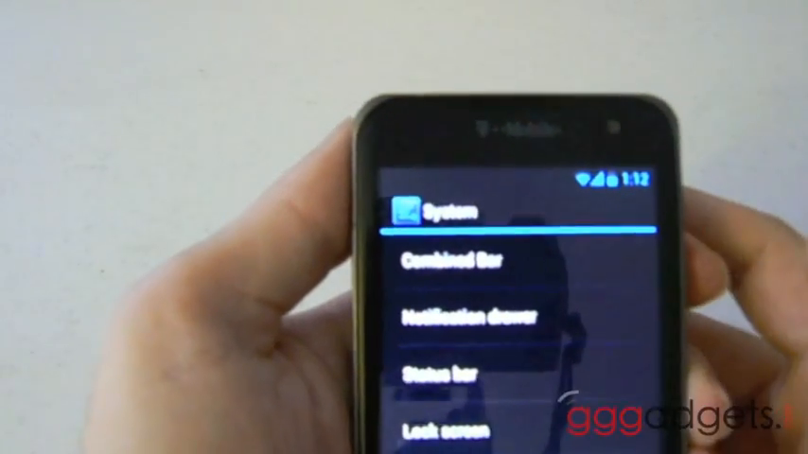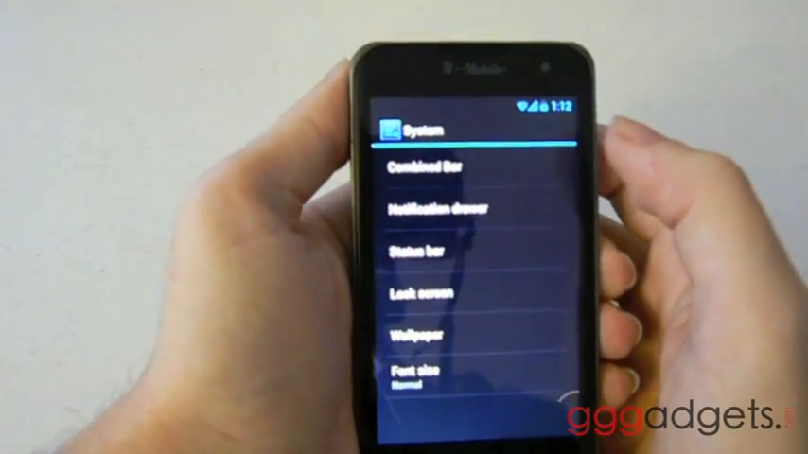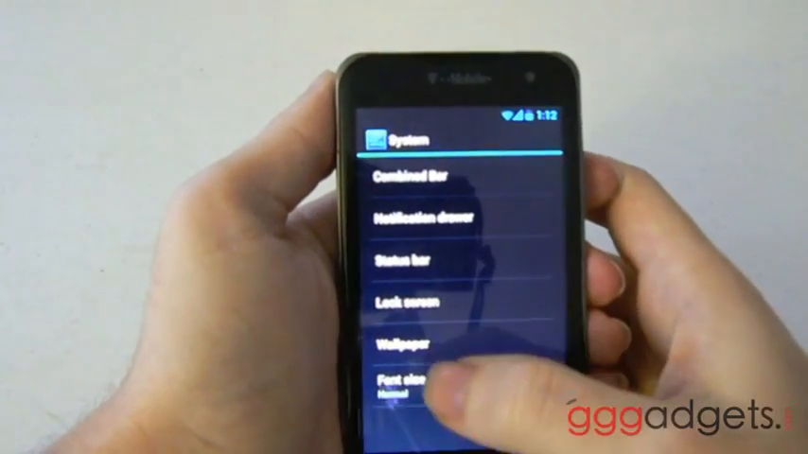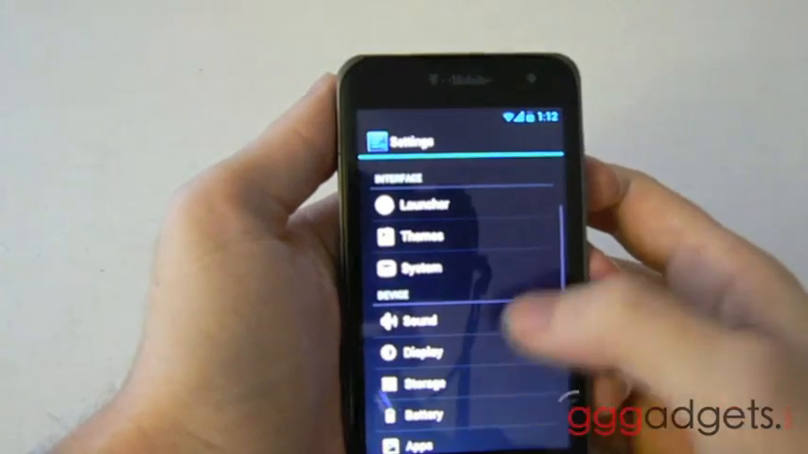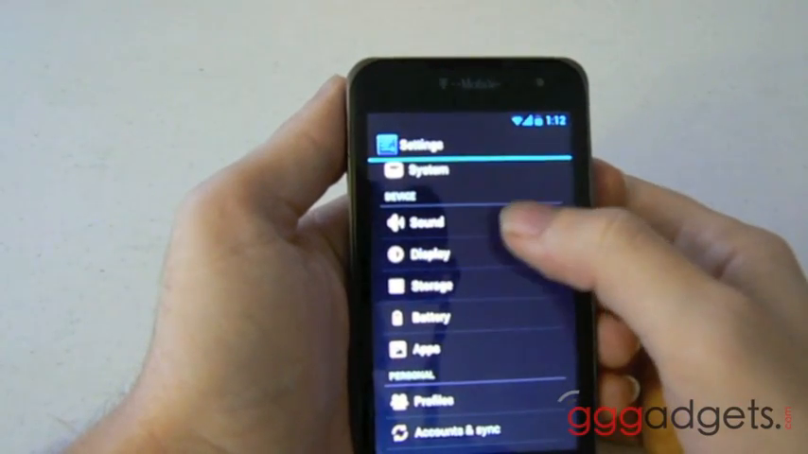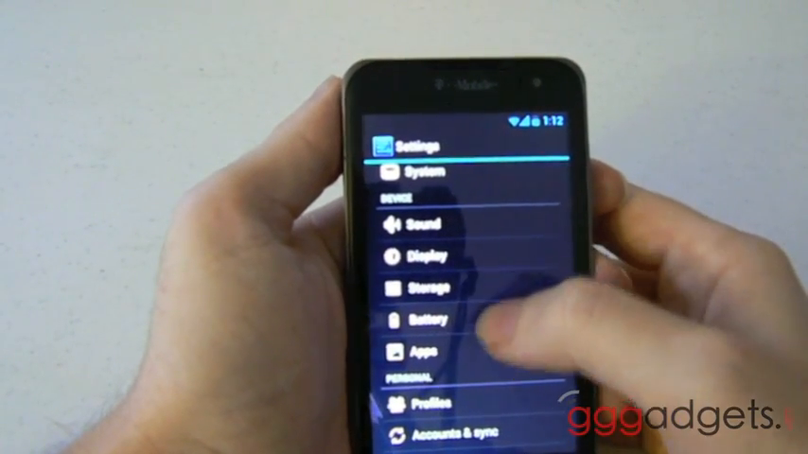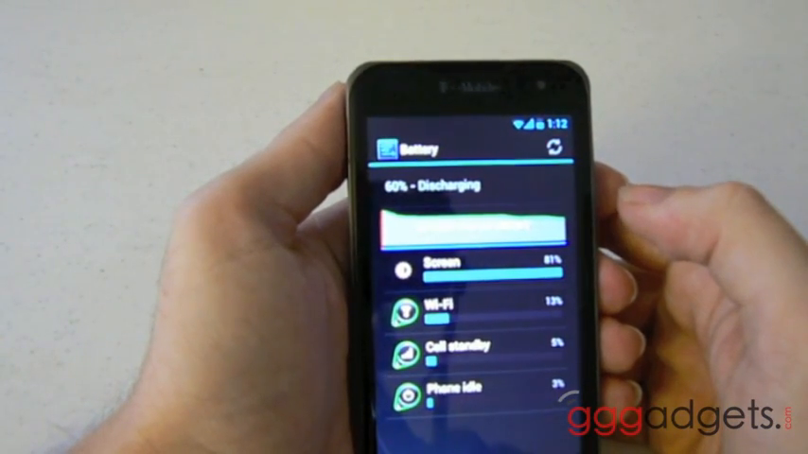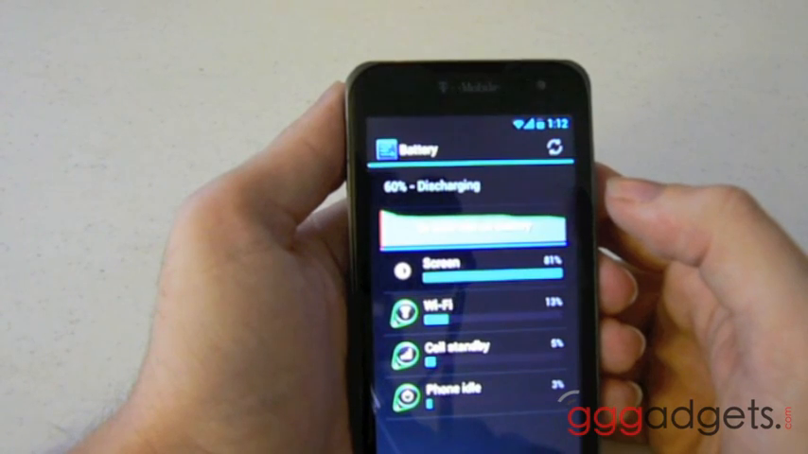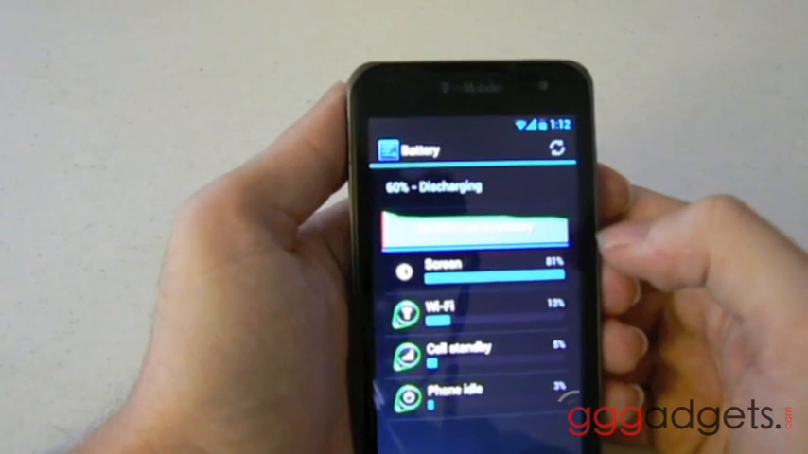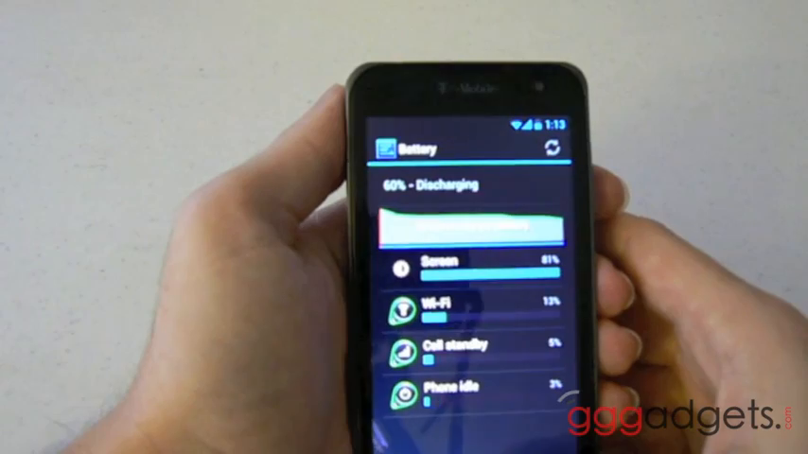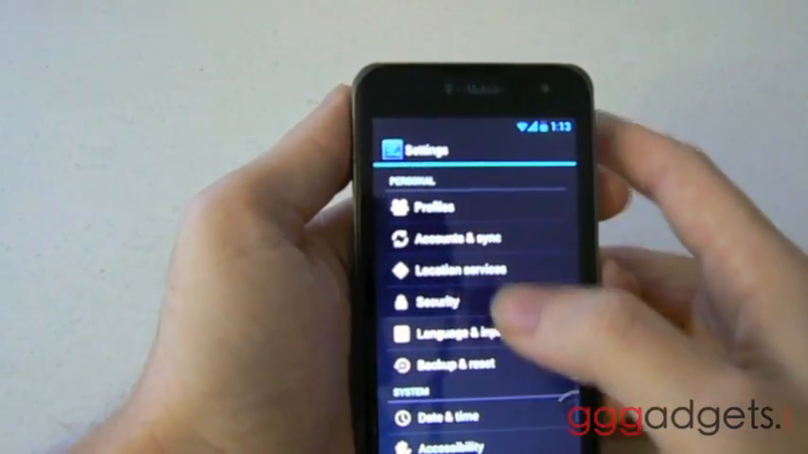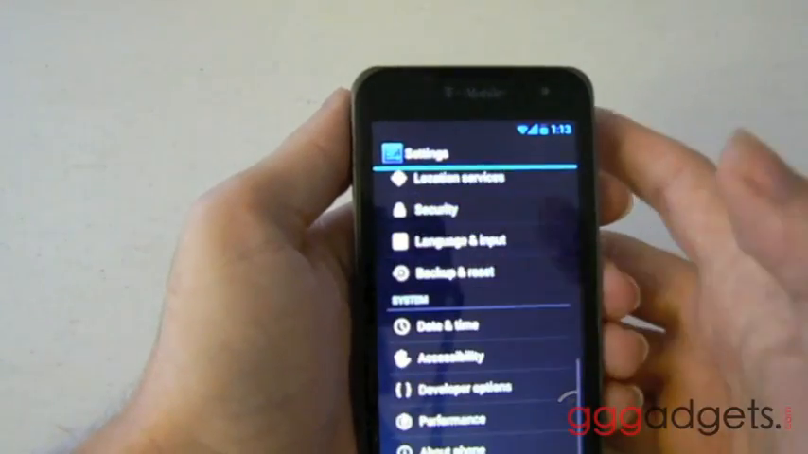And we have system settings for the notification drawer, combined bar, status bar, lock screen, wallpaper, and to adjust font sizes. And then we have device settings here for sound, display, storage, battery, and apps. We'll check out the battery there. This has been running for 3 hours and 40 minutes off of the battery, and it's down to 60% already. So this build is not very good for battery life. Though for performing basic tasks and stuff, the build is fairly stable.